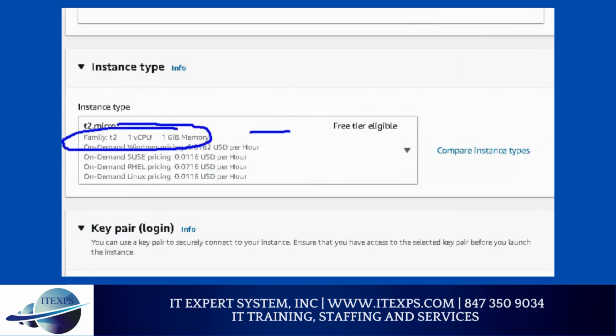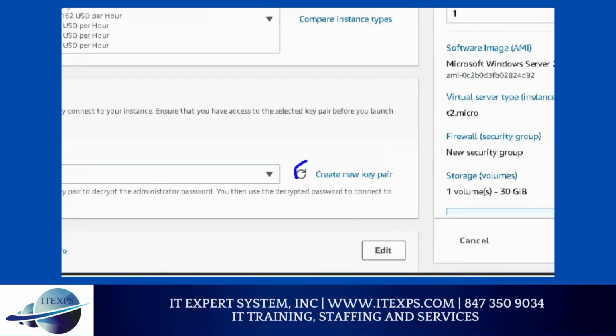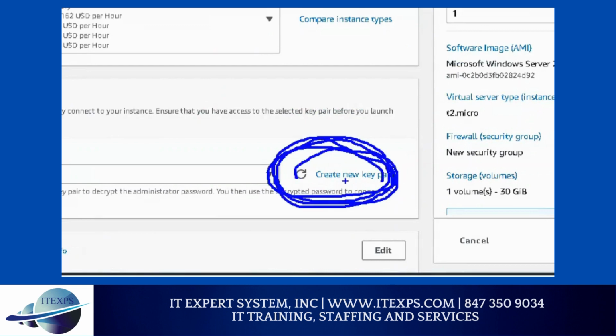And this is also free, so we use that free version. Then we scroll down. We click on create new key, and we specify March 2, and we download the key. This is the important step.